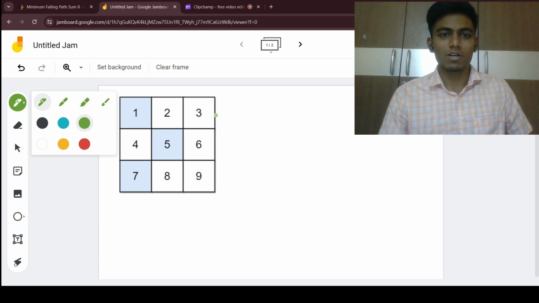So we need to pick each element which is present in the row. Suppose, let's say, I pick 1, and then we should pick 5, and then we should pick 7. There can be different possibilities, but we need to make sure that each row will contribute exactly one element. Either we can choose 1 or we can choose 2, and then we can choose 3.